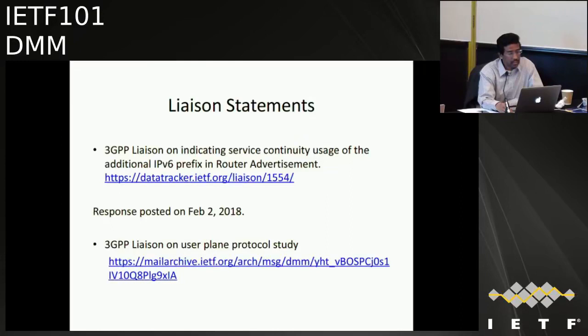There was a second LS statement from 3GPP on the user plane study. I think we haven't provided a response, and I want the working group to provide any feedback. I believe it's more an opportunity, since they provided the status of what's happening in 3GPP with respect to the user plane study, and we probably can respond to that. I think we need to review it and provide our feedback.